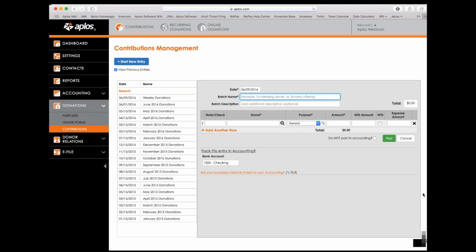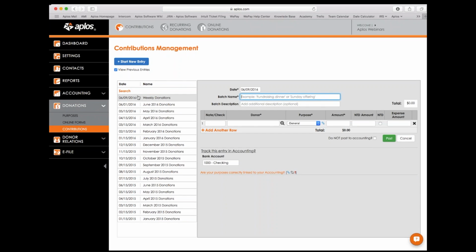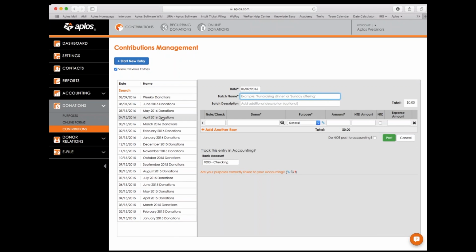So we'll click post and the page refreshes here. You'll have a new entry and you'll see on the left side our entry that we just input is listed here in this list. So you'll have a list of previous entries. If you're in your account and you don't see a list here of the entries you've posted, you'll just want to make sure that this view previous entries option is marked. And this allows you to see a list of all the entries you've made.